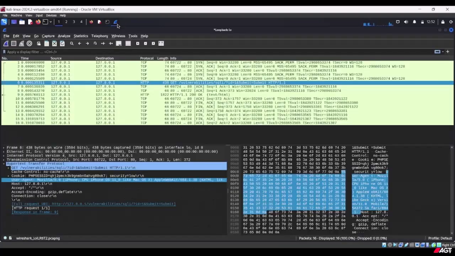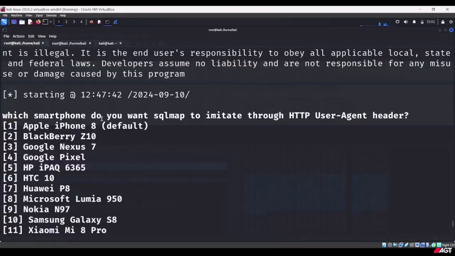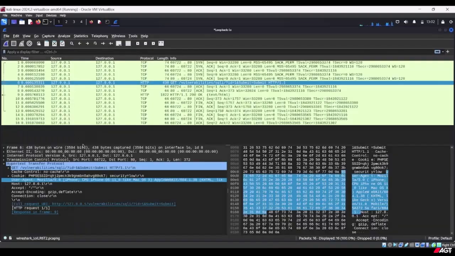To see what's happening behind the scenes, you can use Wireshark. This tool captures and analyzes network traffic. Here you can see the user agent is Mozilla/5.0 iPhone, iPhone OS. Back in the terminal, we can see we chose Apple iPhone 8 as our device. That's why it shows the user agent as iPhone.